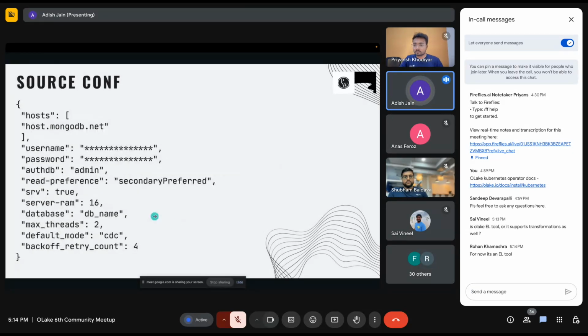Then we have the source config. We'll have to pass in the information regarding the source that we have, like let's say in our case, it's Mongo. So the host of Mongo, username, password, or DB. Read preference would be like, let's say we just want to read it from secondary. If it is an SRV string, then we can put SRV as true. Then server RAM and all, if we want to define it here, but I guess if we are deploying it on Kubernetes, we can have a template where we can define the resource limit and guarantee, right?